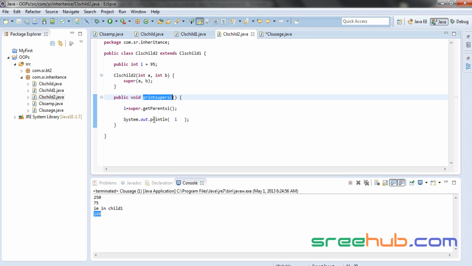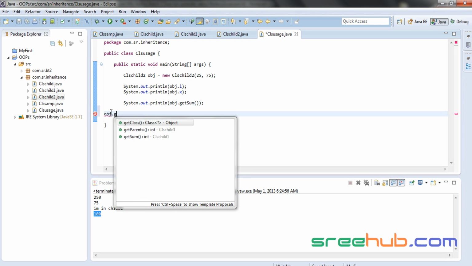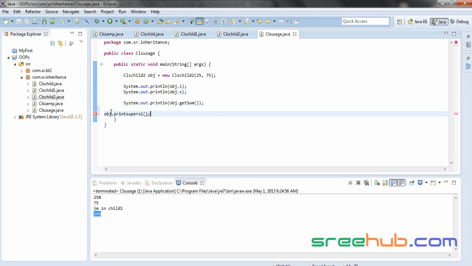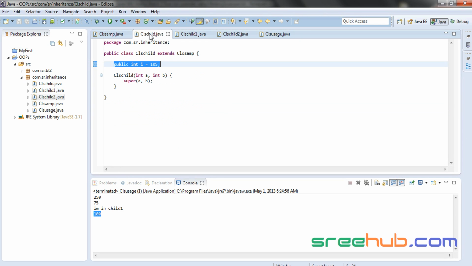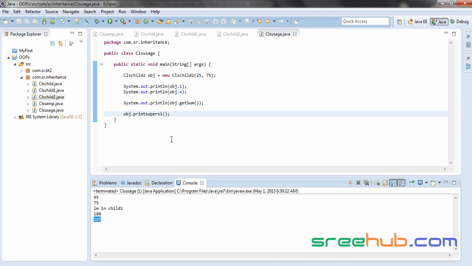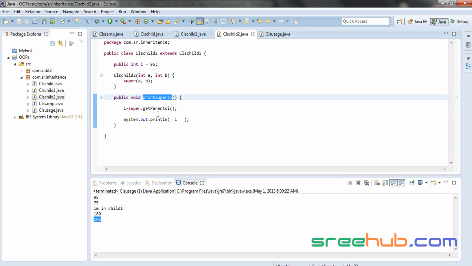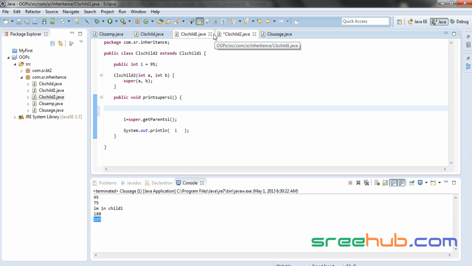So is it printing? Just say obj dot print super I, right? So now in child 2 we are trying to access an I of CLS, so we should get 105. Run this up and you should get 105, right? Which means, Ron, your question was valid, and for this you have to create a direct loop over here, because in child 2 you cannot go one step above to the level above.